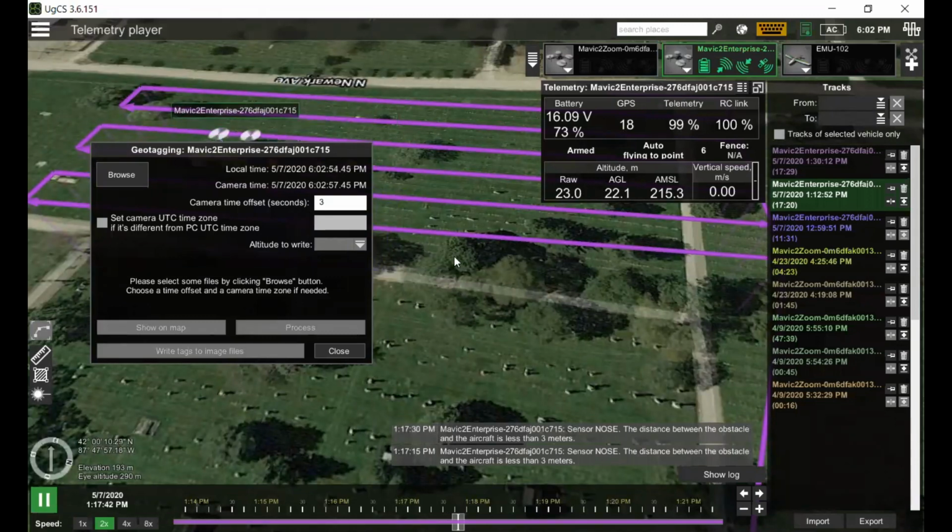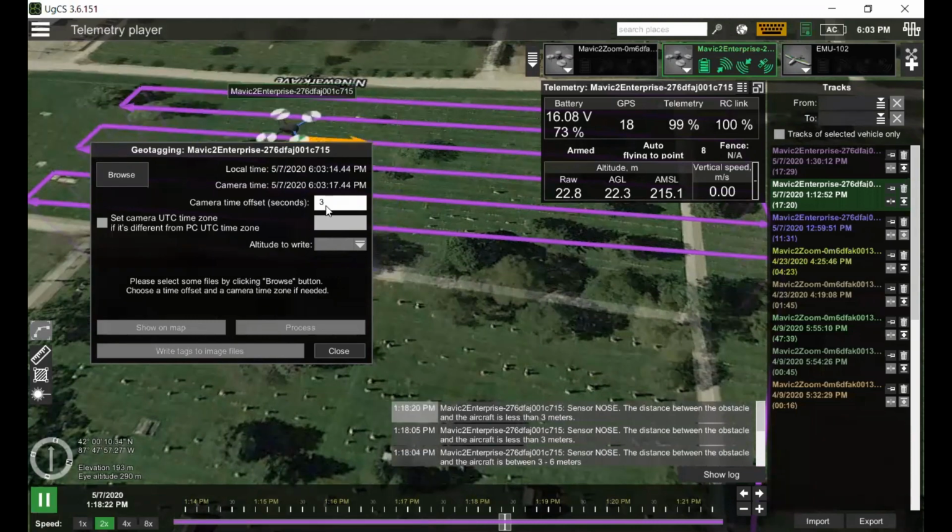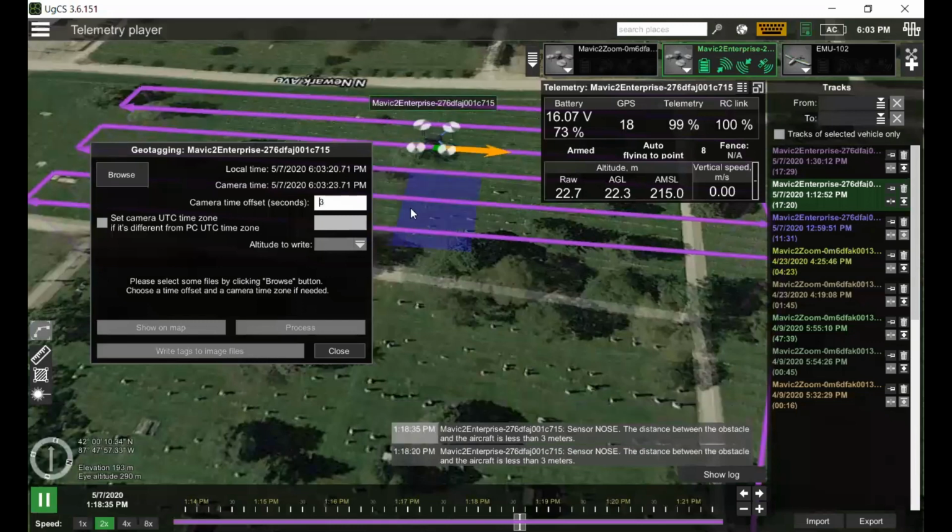Now, you'll need to offset the local time on your computer against the time on your camera. Absolute synchronization is not possible at all. For instance, the time on your computer is 6 p.m., which is right now. And the camera time could be like 6:05 or something.